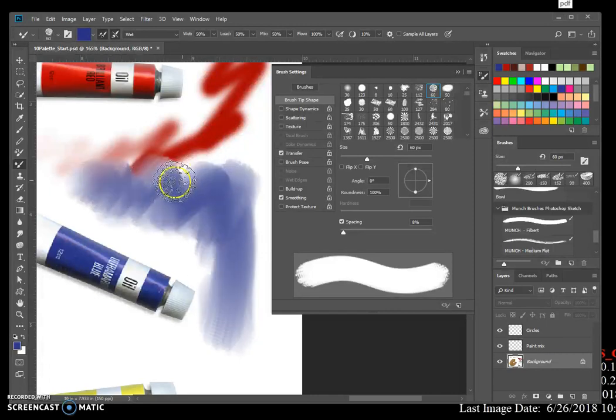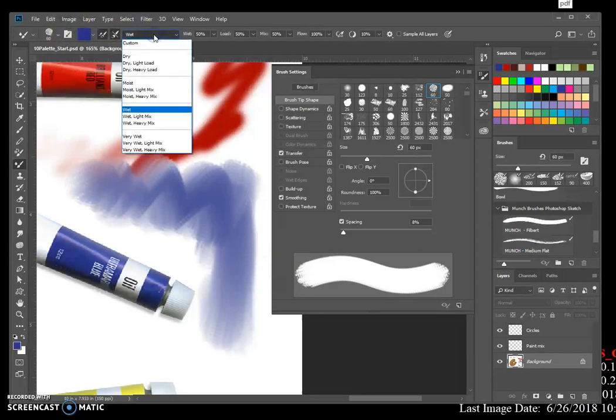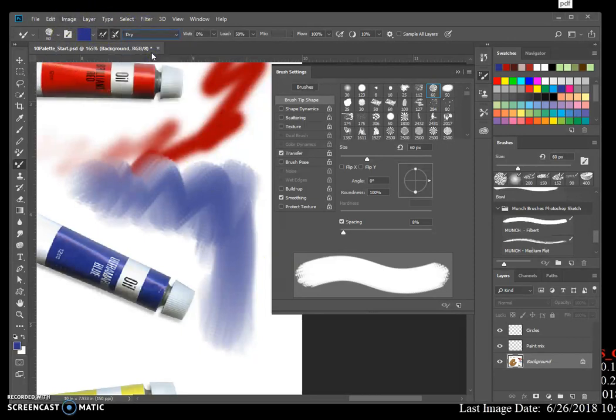Looks like it's actually mixing with the red when I move over here. Choose dry from the menu in the options bar. And then paint again above the blue tube, and a much darker, more opaque blue appears and doesn't mix with the white background.